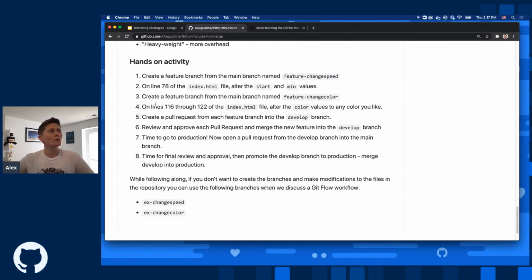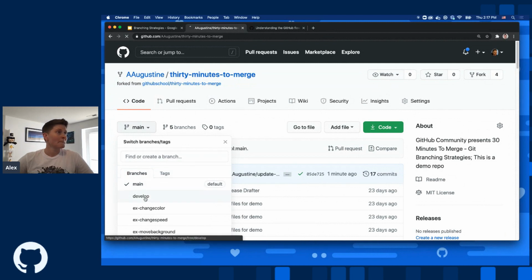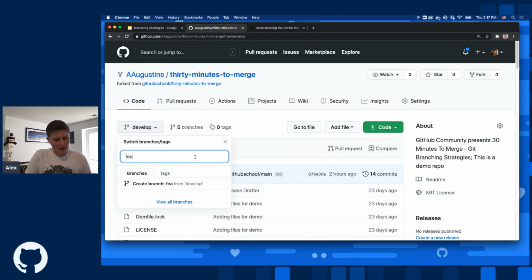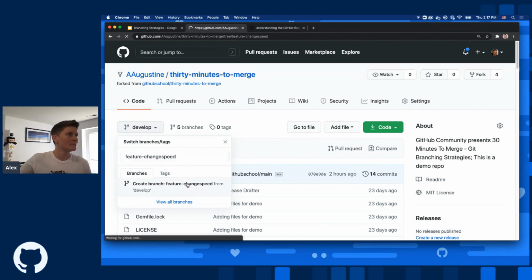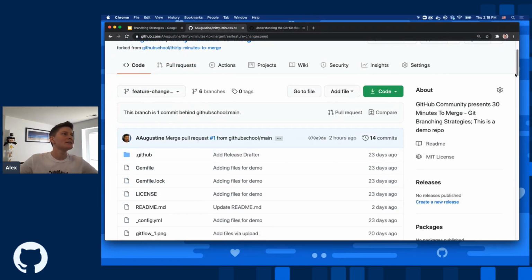So for the hands-on activity portion here, we're going to create a feature branch called feature change speed. So we're going to go ahead and branch off of that. And feature dash is just sort of a naming convention we're using for this repository. So anything that's going to be a feature will have feature dash in front of it. And the first thing we want to do is change speed. All right. So now we have our awesome feature branch.